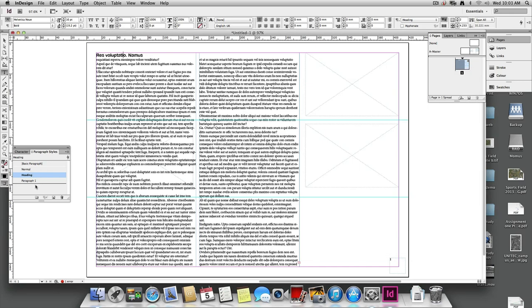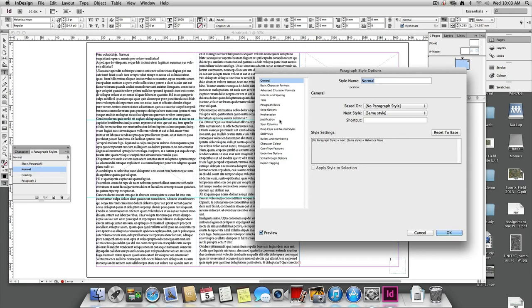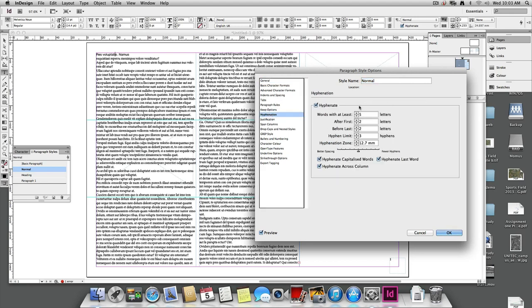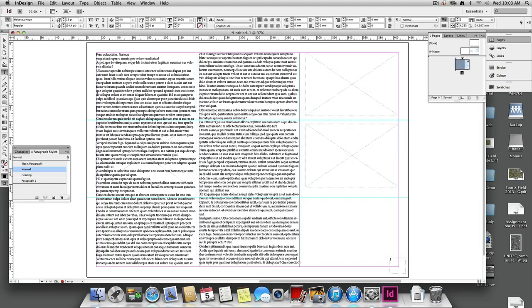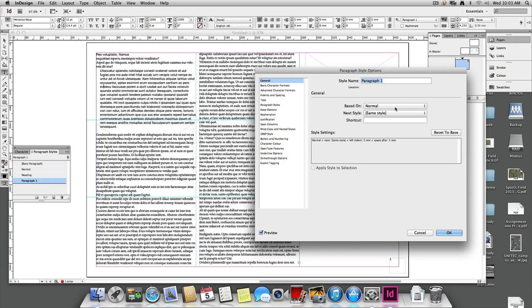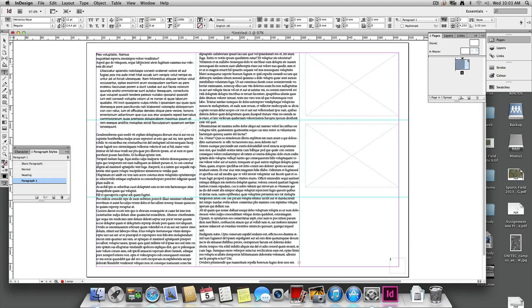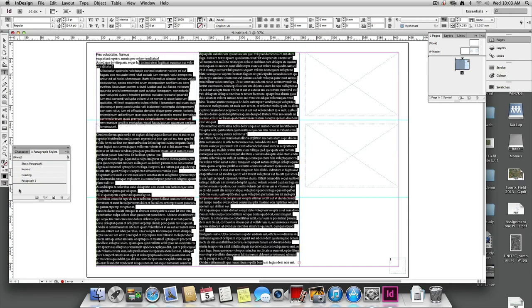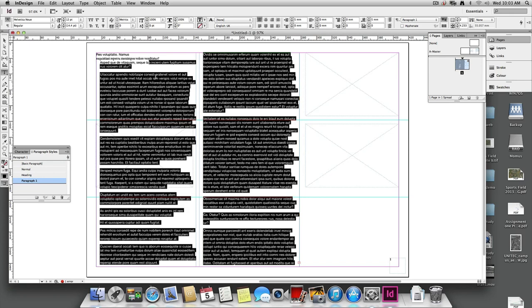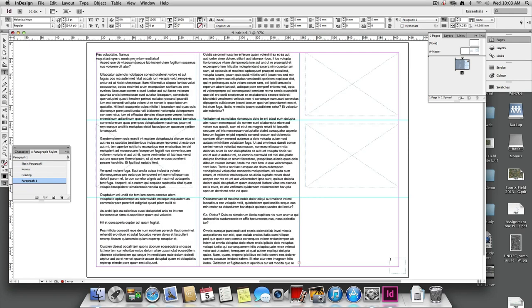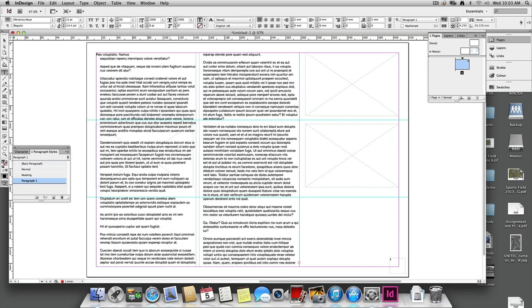So this is actually a good case of where I should change it in normal, because everything's based on normal. Where are we? Hyphenation. So let's just switch it off. Oh, now I know what's happened. Paragraph 1 should be based on normal. Oh, that's because this is not paragraph 1. There we go. The reason I keep that basic paragraph is so I can always go back to a default.